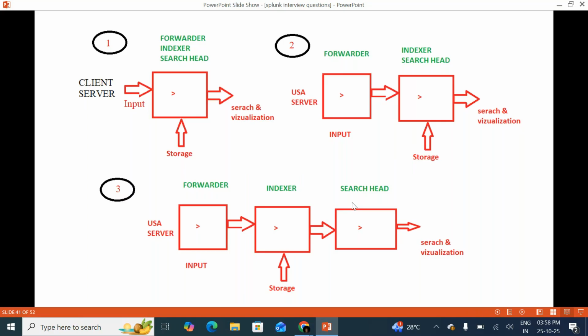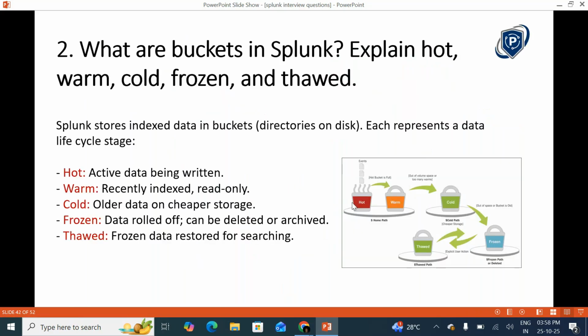Now come to what are buckets in Splunk. That is the second question: explain hot, warm, cold, frozen, and thawed buckets. Basically, once the data is received, Splunk stores the data into indexes. We call the indexed data stored in buckets, which are directories on disk. Each represents a stage of the data lifecycle.